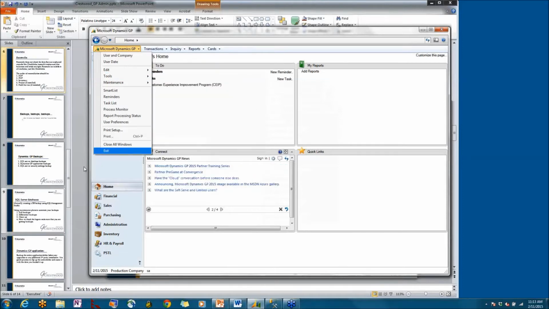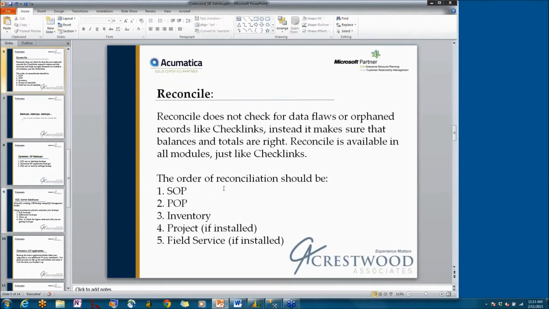Some people recommend that if you're going to do your oil change at the end of the month and you want to run your Reconcile, you do them all. You should do the SOP first, then the POP, inventory, project if installed, and then field service if installed.